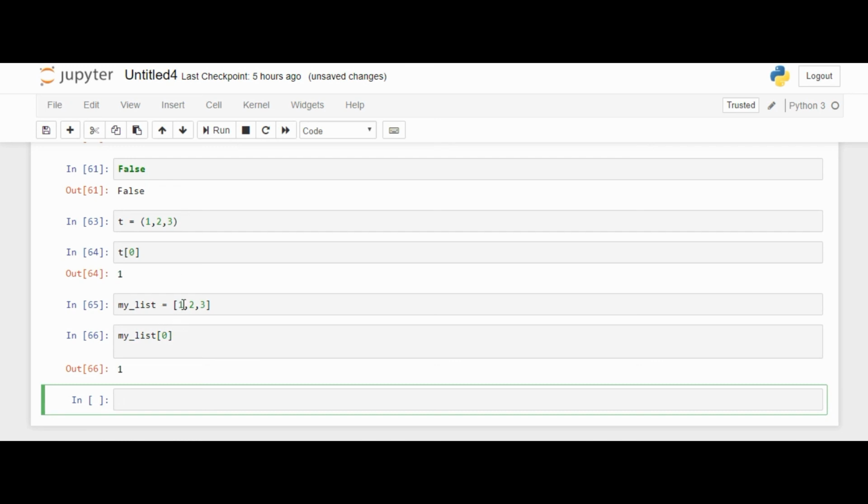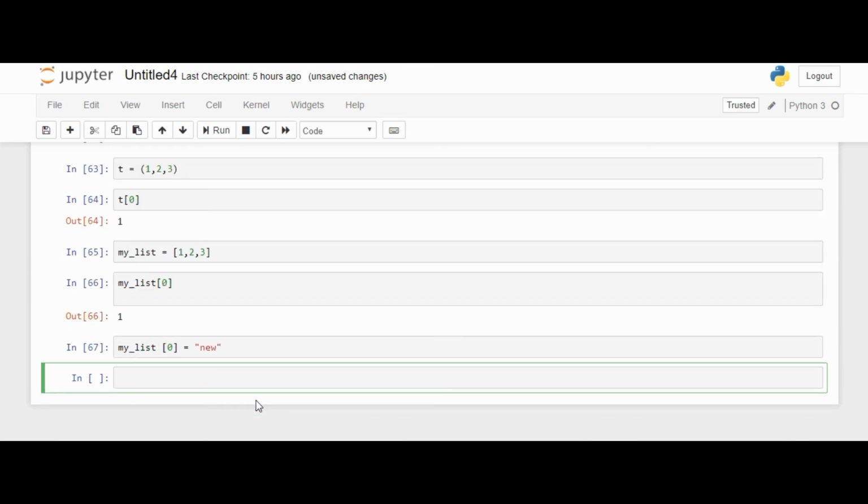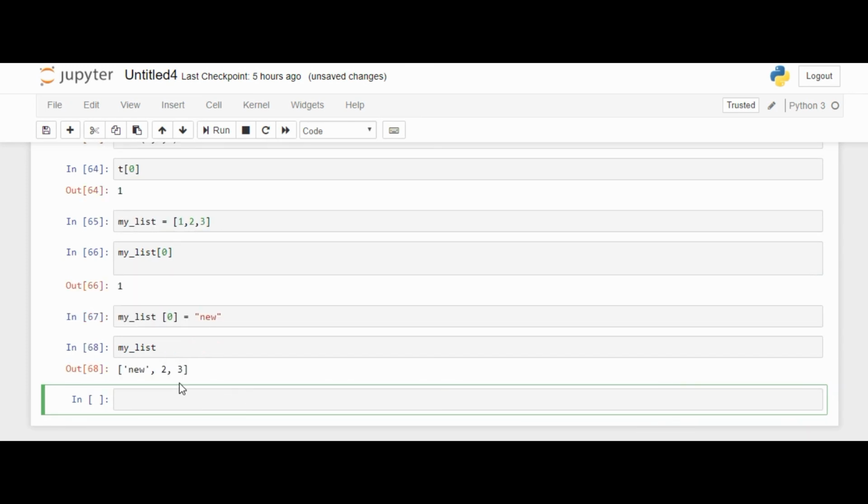Let's say you want to replace 1 and change it to something new. So what do you do? Let's say my list, the first index, 0, you want to change to, let's say, new. All right, so you do that, and then you call back my list. You will get new, 2, and 3. So instead of 1, you replaced it with new.